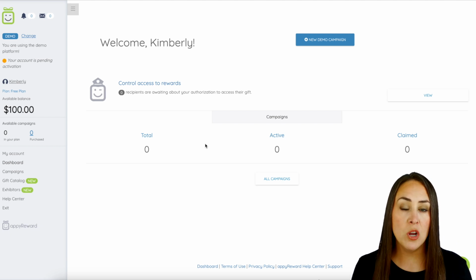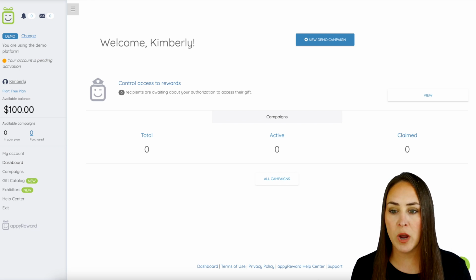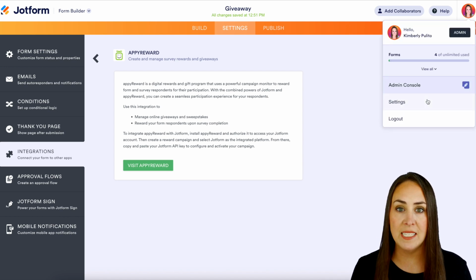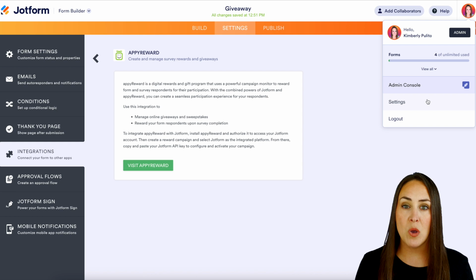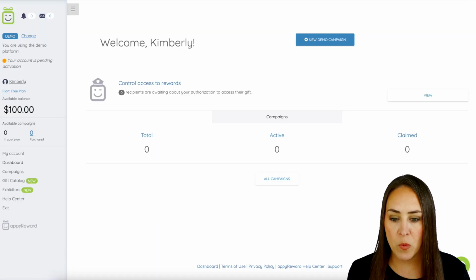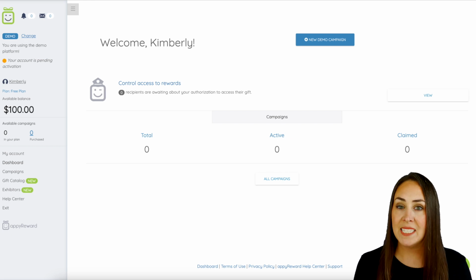So if you do not know where that is, let's head back over to our form. You're going to head into the top right-hand corner to your profile or your avatar picture, and you'll click on settings. API is going to be one of the ones on the side. So if we head back over to appyReward, it's going to automatically put you in a demo account.